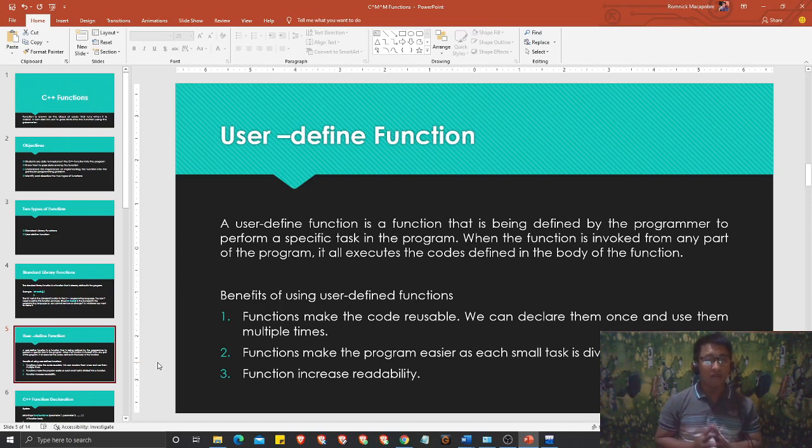Next, functions make the program easier as each small task is divided into a function. So a function can make your program easier, meaning it is easy for you to make a program using a function. Third, functions increase readability, meaning your program can be read clearly by the reader or the user. So those are the benefits of using the user-defined function.